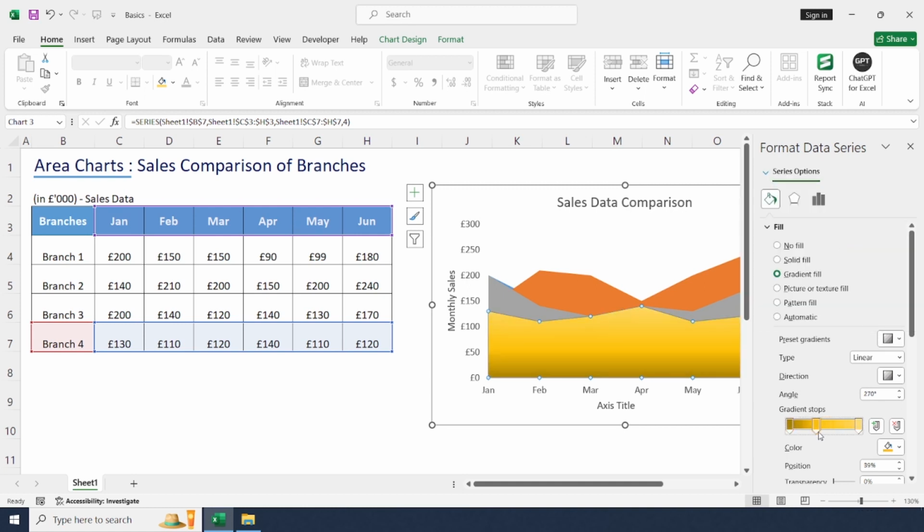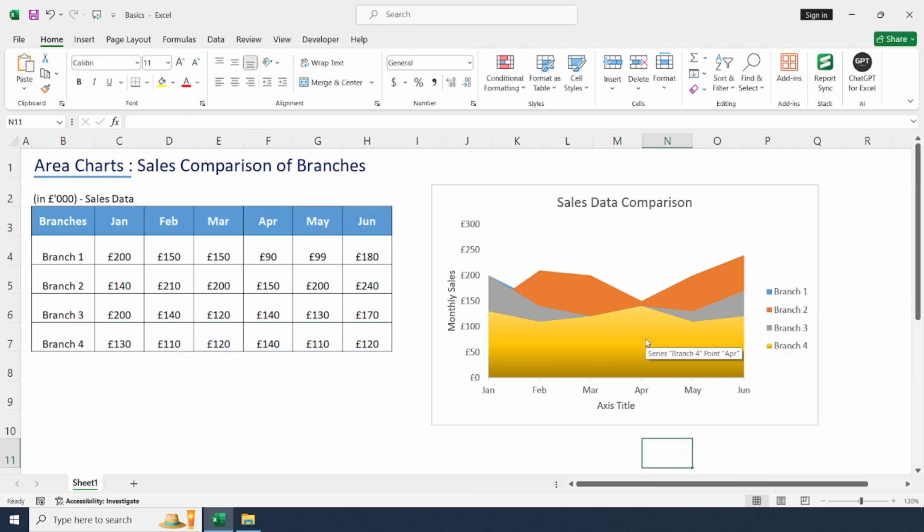By using this gradient stops, you may select multiple colors to change chart color. So in this method, we can use area chart to analyze trends, preview collective data, and compare the relationship of your data series to the whole data set.